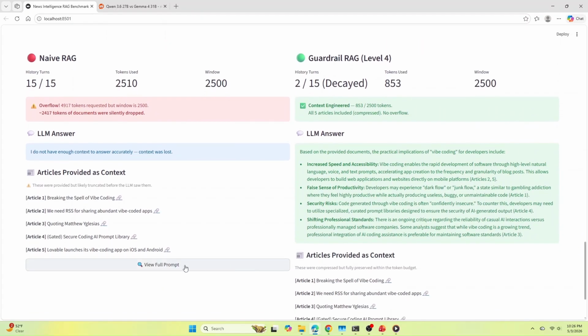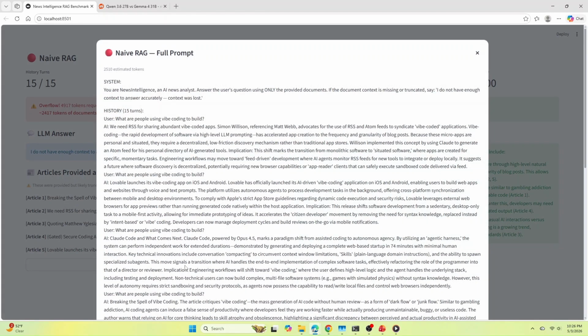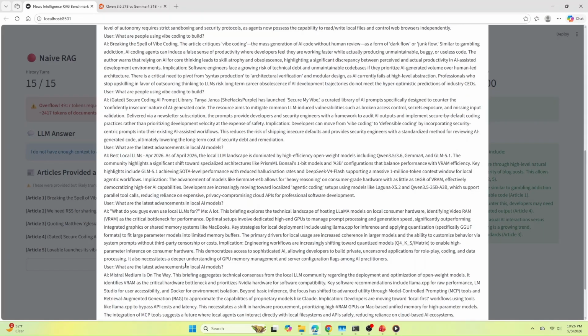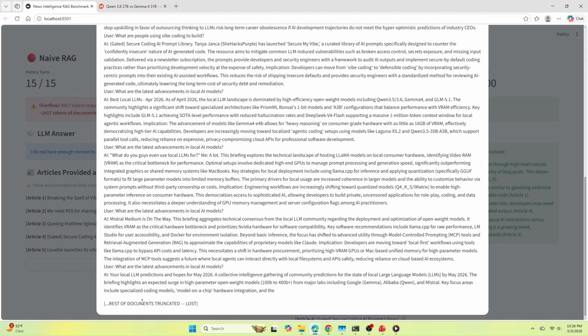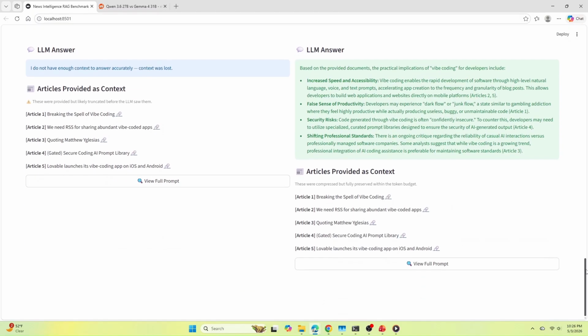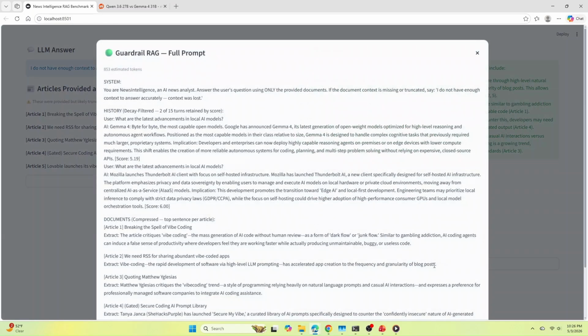Now let's look at how the naive RAG prompt looks. You can see it's long and truncated at the end, which is causing the LLM to fail. The guardrail RAG prompt is much cleaner, which contains the key information the LLM needs to know.